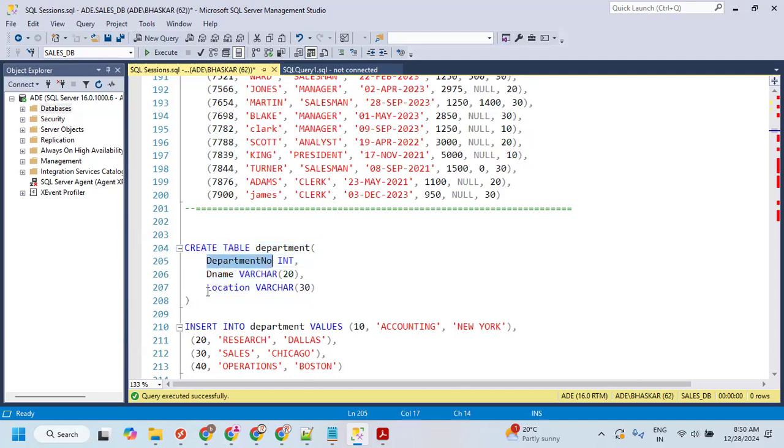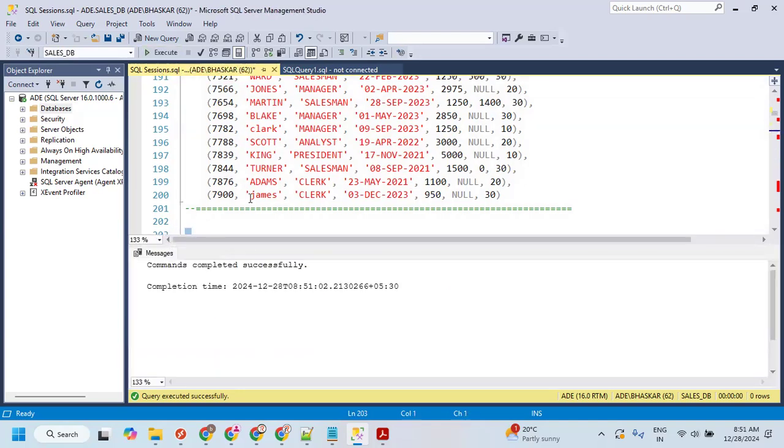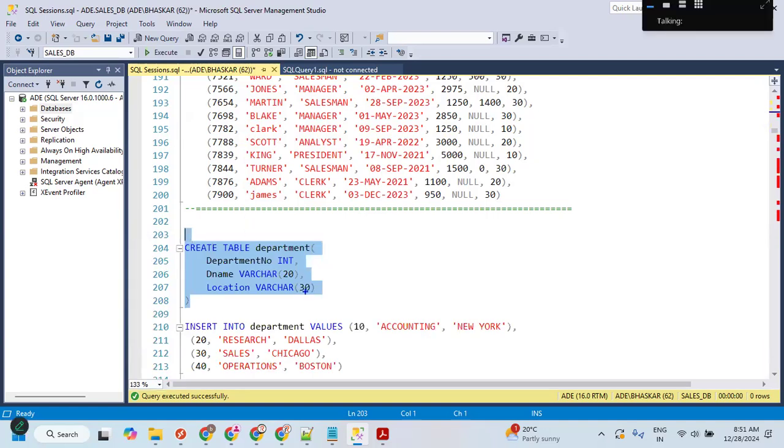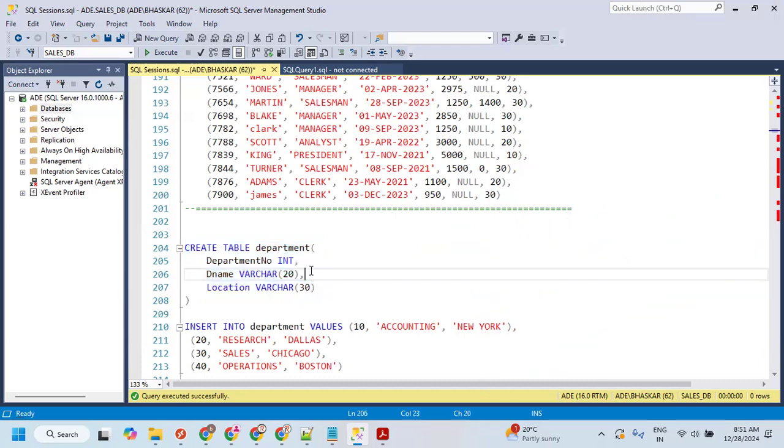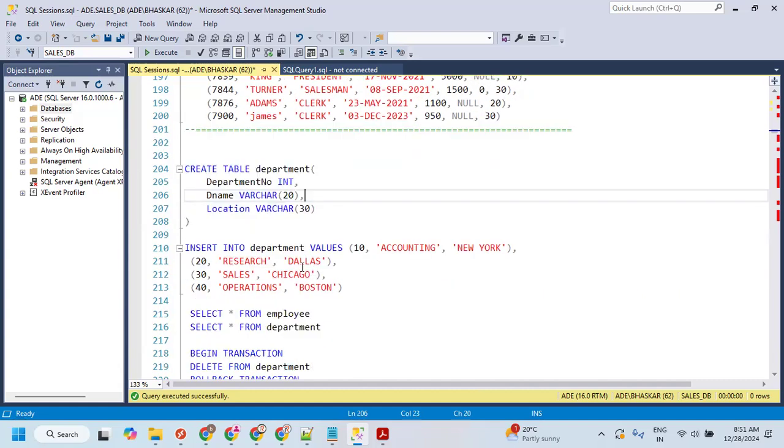Department table is having department number, D name, and location. Let's execute it. If you remember, in Power Query, we came across data combining. I told you there, we need to have a SQL server. And if you have these two tables, then you can practice data combining with Power BI also. So we have seen how we can read the data from the table by using Power Query.